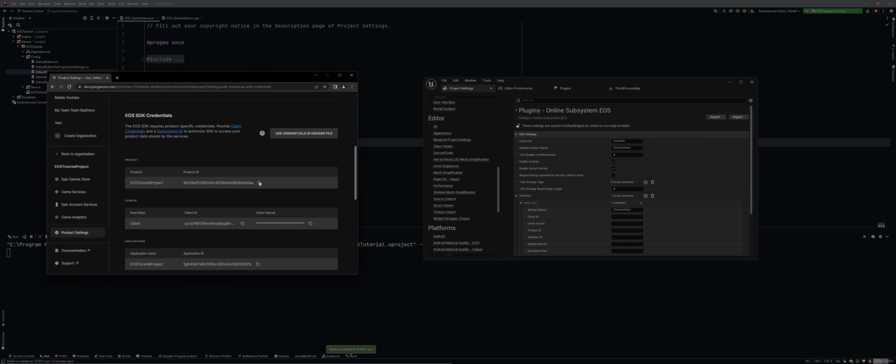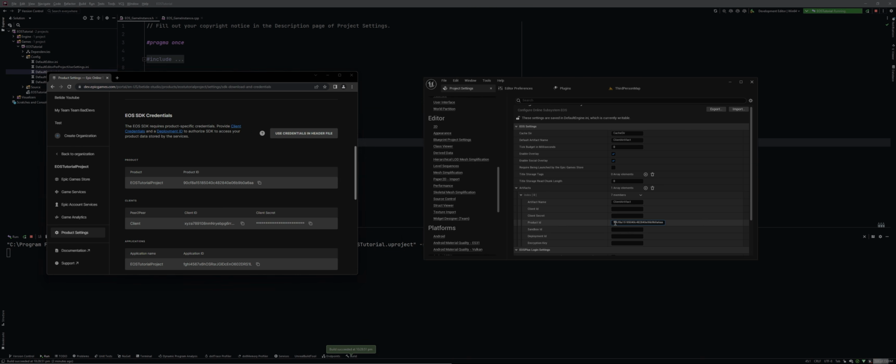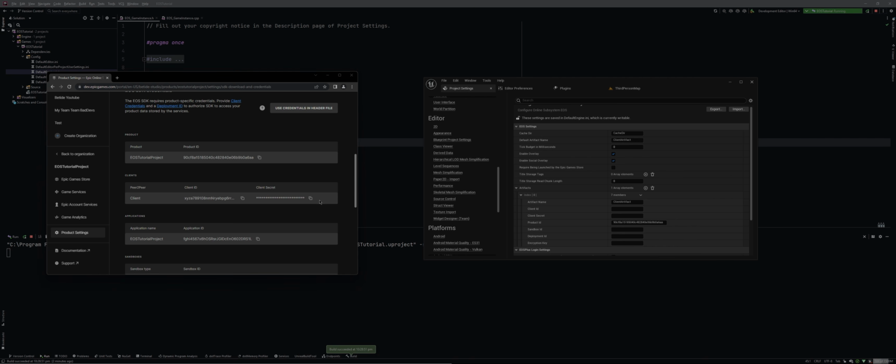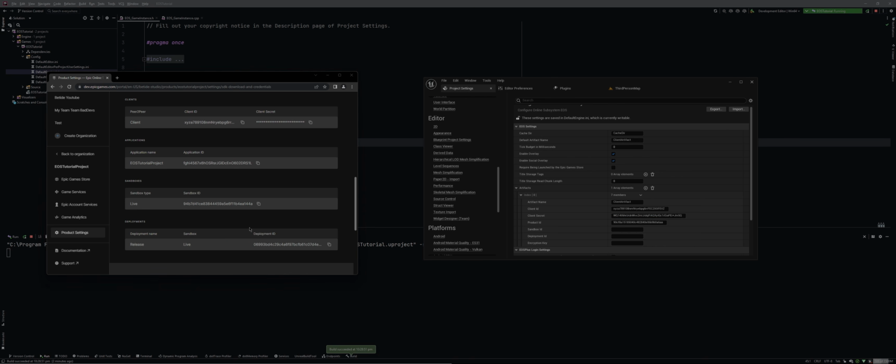So the product ID is this. Let's put this in the product ID section. Second is the client ID. So let's put this client ID here. Now we have client secret. We will put this here. Next we have sandbox ID. Let's put this here. Deployment ID. This goes here. And now we have an encryption key.